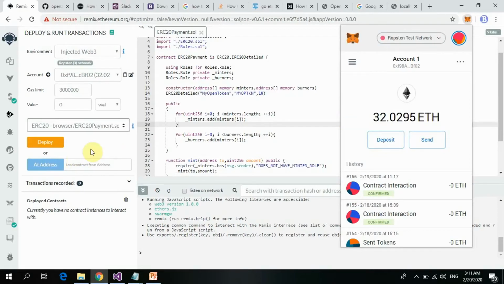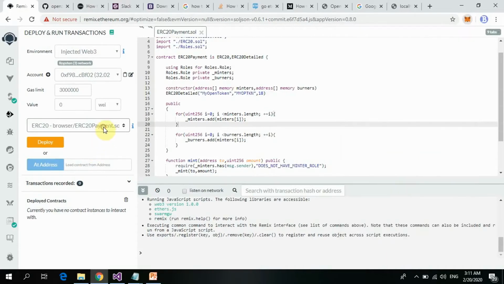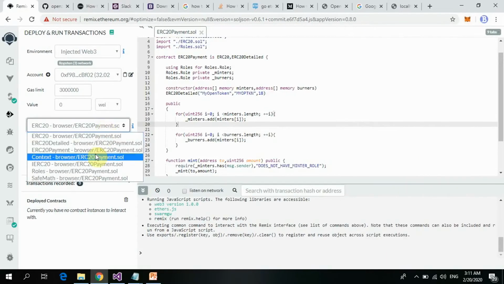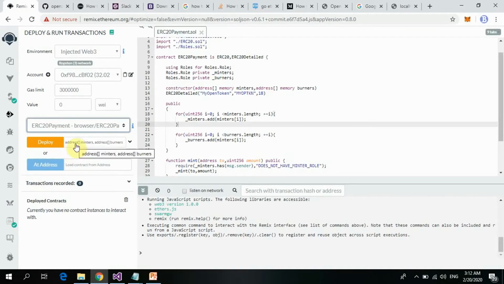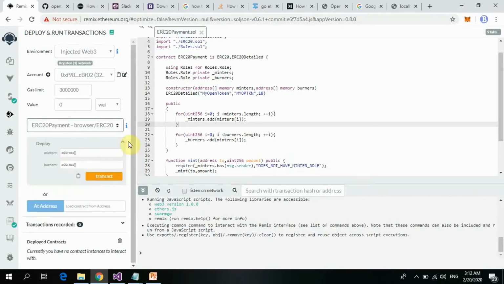So now you have this. Now in deploying the contract, you have to be very careful. I have to show you. Make sure you select the ERC20 payment, because these are all the contracts we've inherited from that we are using to get to this. So make sure you select the one that is written ERC20 payments. That's the contract we want to deploy. And you can see it's asking us for the minter's address and the bonus address. So we have to define this first, which is already in our constructor.